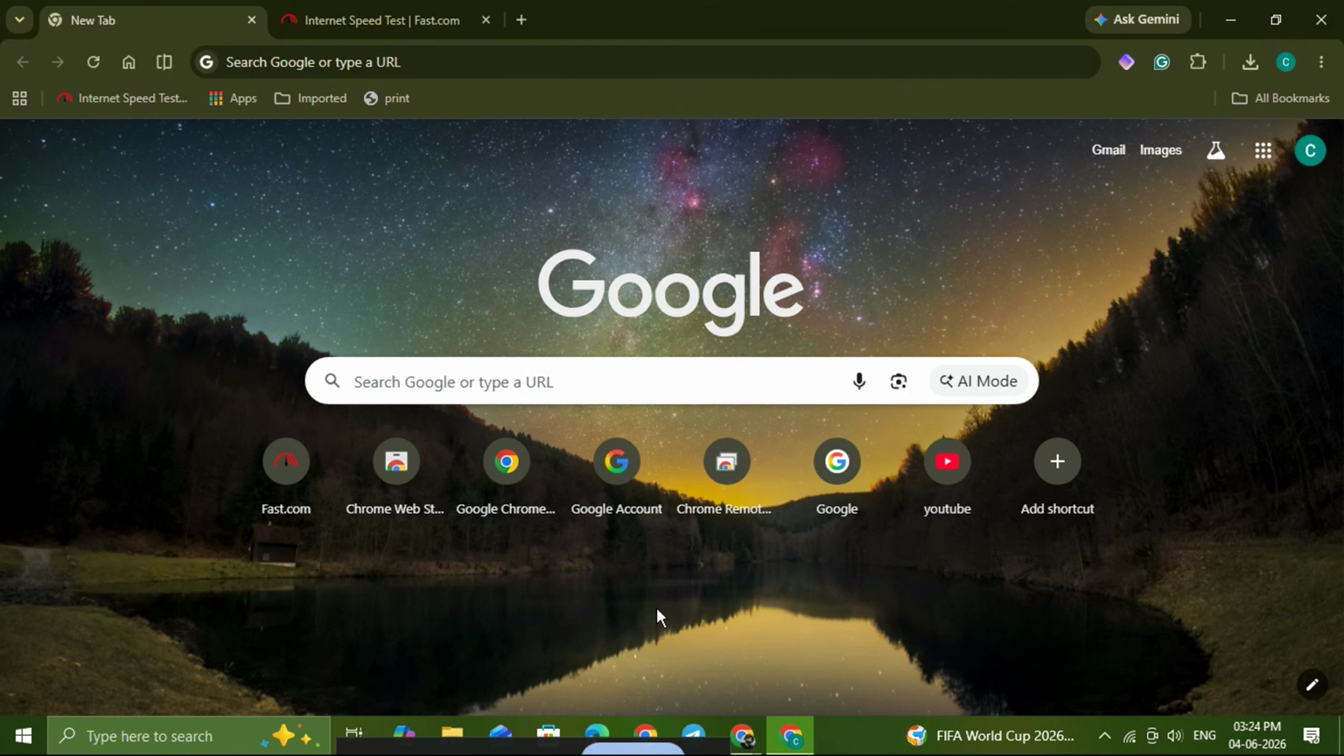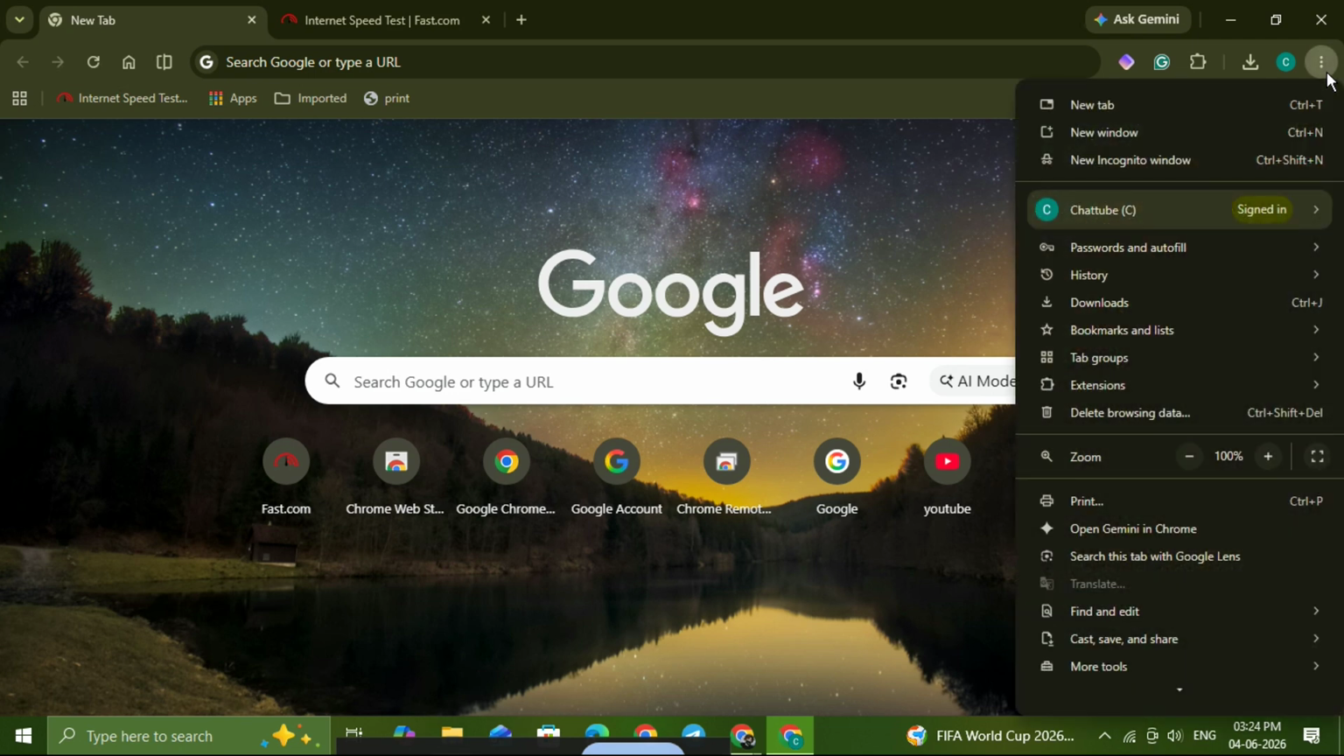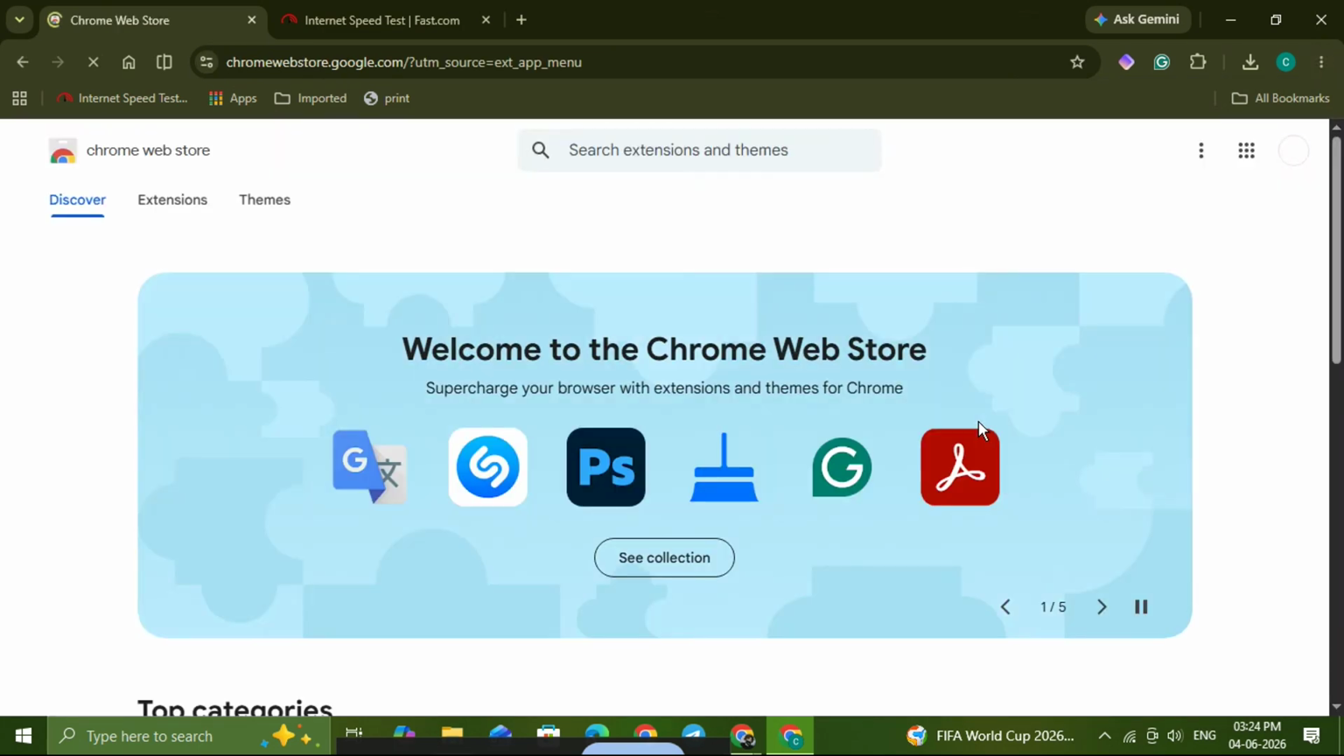First, open Google Chrome on your Windows 11 computer. Before you begin, make sure you're connected to the internet so Chrome can access the web store and download the extension without any issues. Once Chrome is open, look to the top right corner of the browser and click the three dots menu. From there, hover over Extensions, then click Visit Chrome Web Store. This will take you directly to the official extension marketplace, where you can install BlockSite safely.